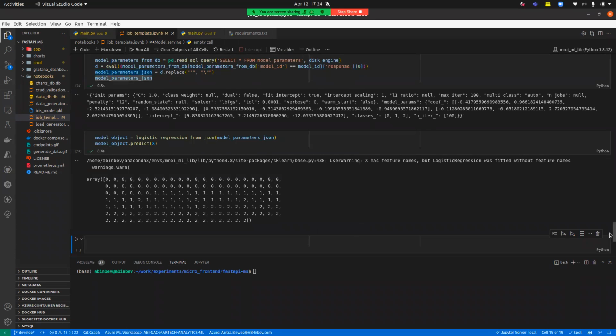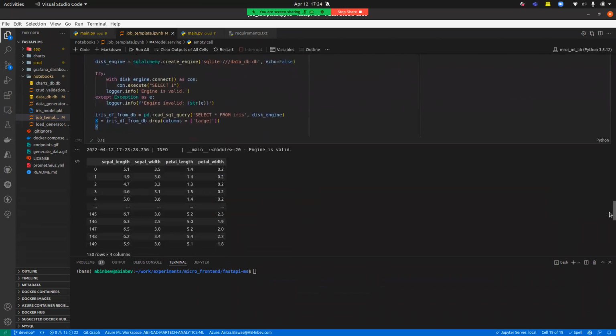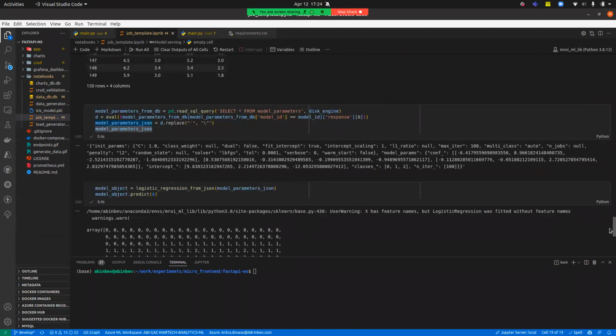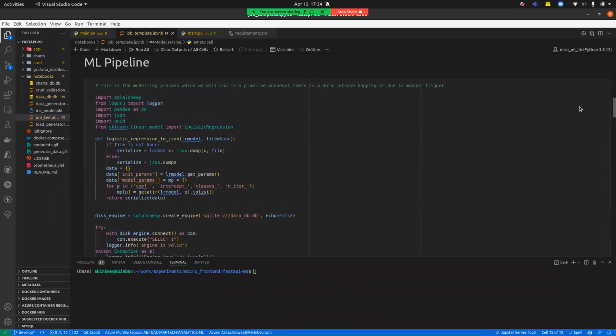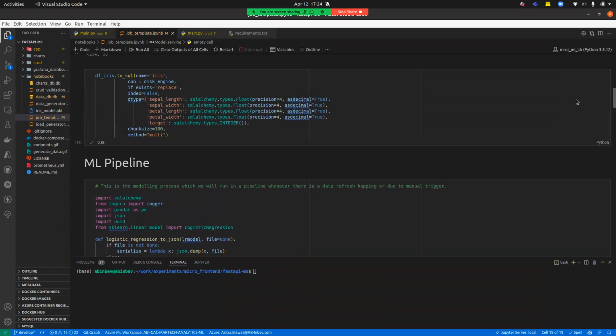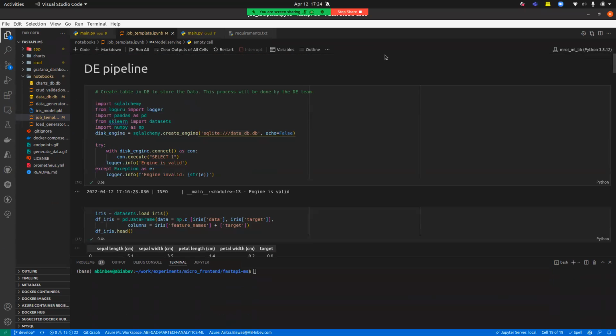Now, one important thing is that this model serving will be executed in an API, and this storing of the model object in the DB will be executed in an ML pipeline, and also the first step shows the data engineering pipeline.